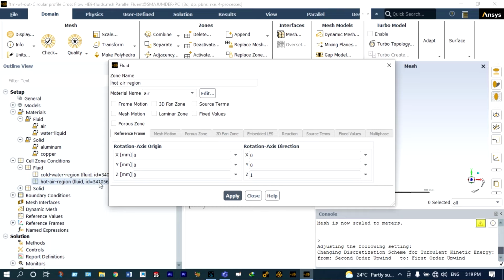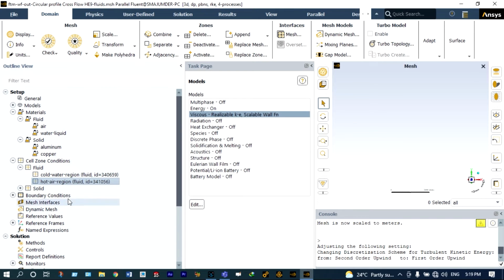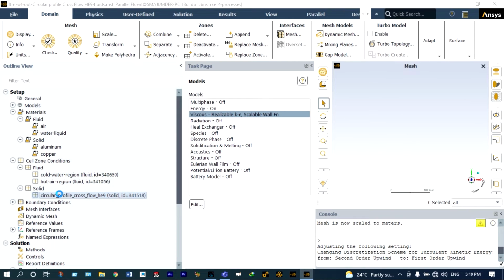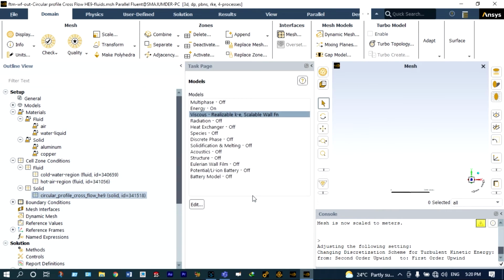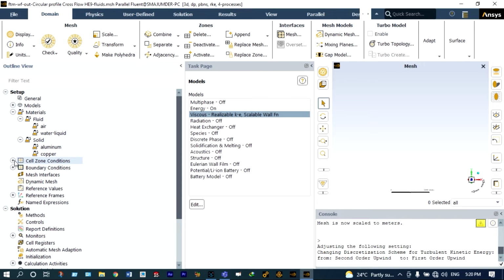At this moment, we should apply the domains only. It will be made up of air. Apply and close. Then we need to define solids. The material we are considering is copper. Apply and close. Materials have been defined. Next to that, we need to apply our boundary conditions, right?